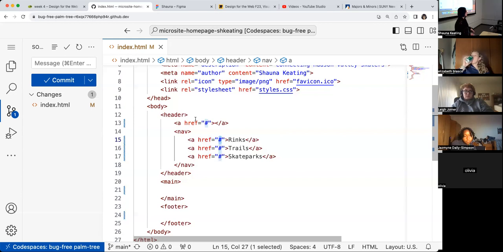But later on, we'll be adding in the names of our other HTML files, because that's how you link HTML files. You do A tags, and then their href will be like, let's say I have a rinks.html page and a trails.html page and a skateparks.html. They're gonna go there. But for now, we're gonna leave it alone, except for my homepage link.